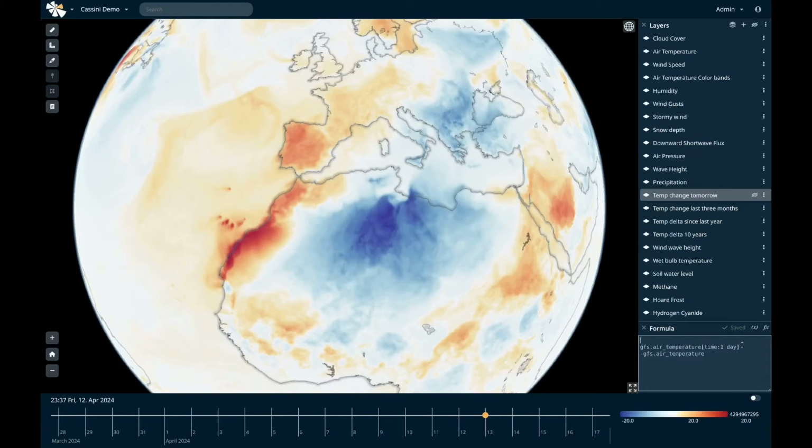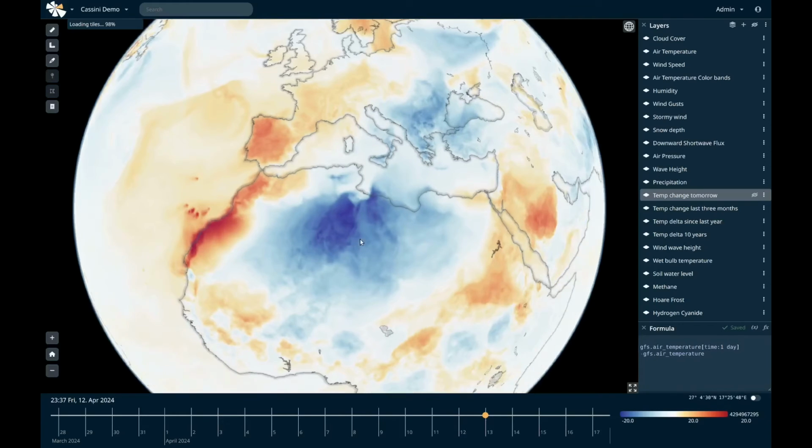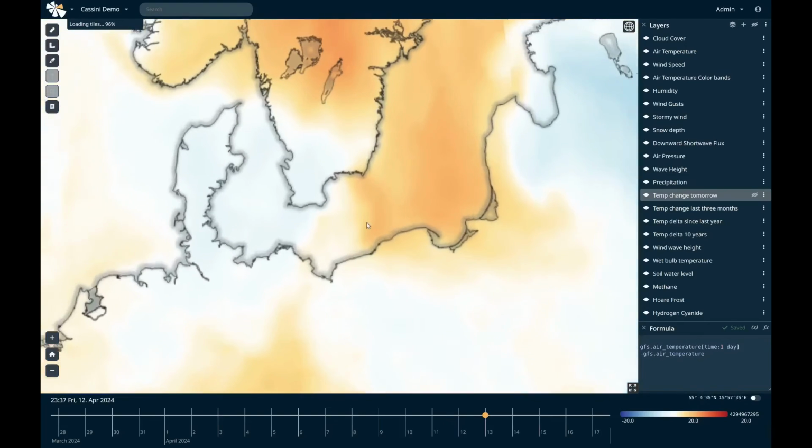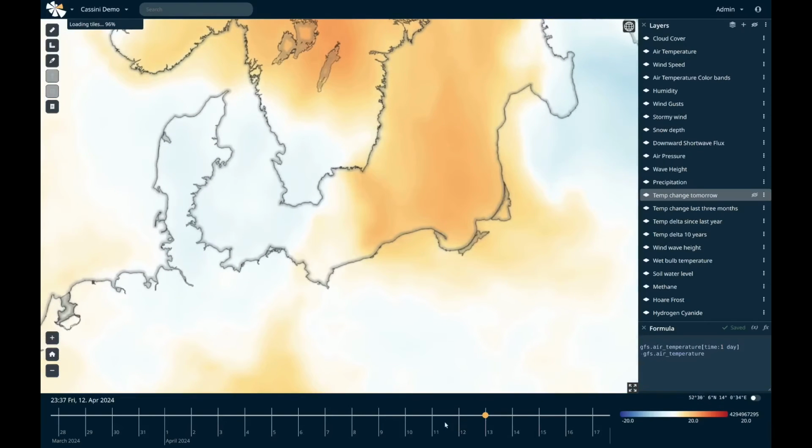Sometimes it can be useful to offset the time and space from the point you're looking at. For instance, you might want to compare the air temperature today to the air temperature a day into the future to see if it'll get warmer or colder. For that, we'll use a relative offset bracket and specify the desired offset.